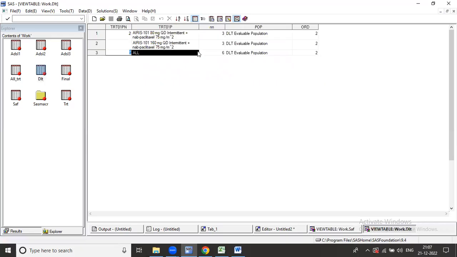This is the overall count, guys. Overall, 6 patients are coming under the DLT available population, and that too from the second drug and third drug DLT available population. Clear? Okay.